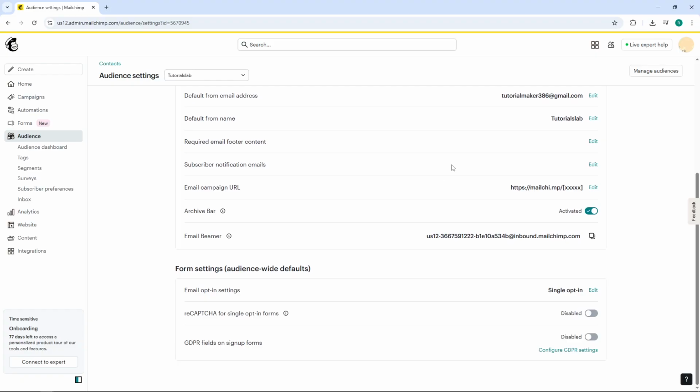Take time to adjust your page's footer, which typically includes your business address and unsubscribe links for compliance purposes. You can also modify the subscriber email preferences in this section and add a slug to customize your campaign URL, making it more branded and memorable.